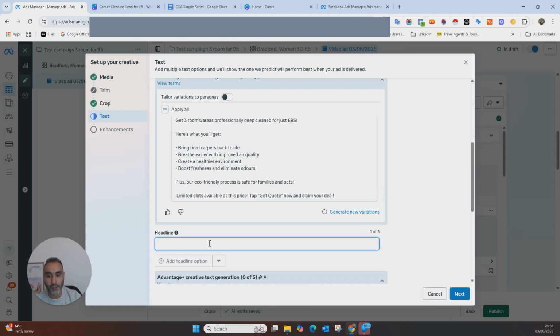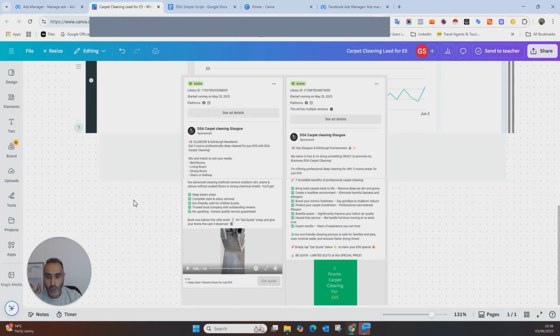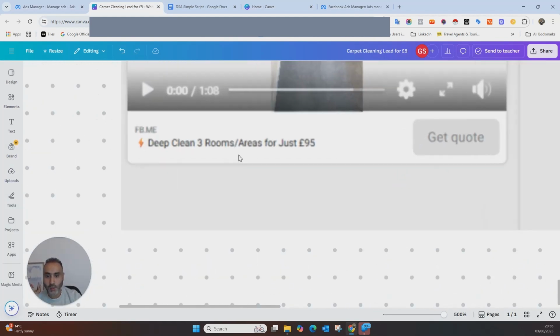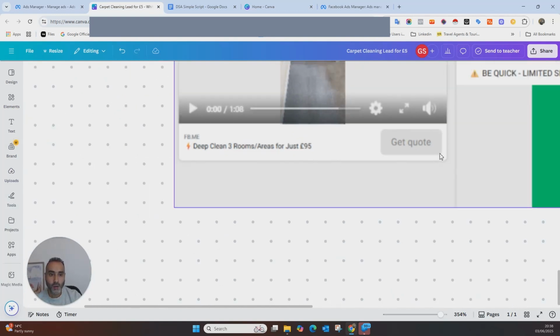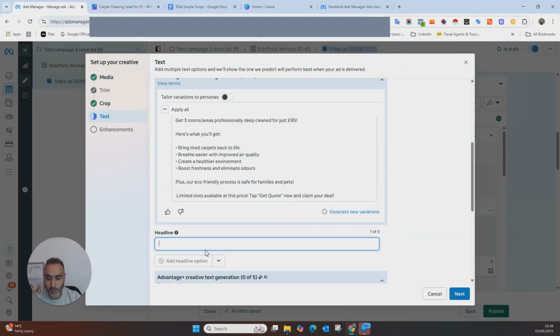And then now we need to give it a headline actually. So what is the headline? If I may show you. Yes, this is called the headline. As you can see, deep clean 3 rooms or areas for just 95. This is called the headline, where you can see at the bottom the get quote or some call to action. So here let me give you the headline, deep clean 3 rooms. You can give anything you want. Give deep clean 3 rooms for 95. So we'll give 95 here, for example.